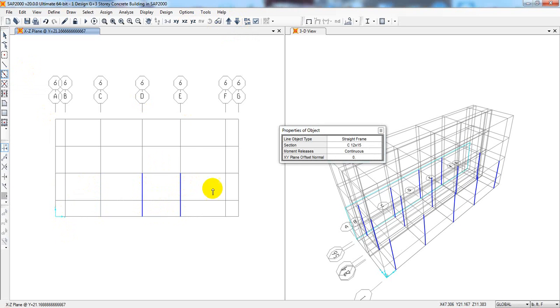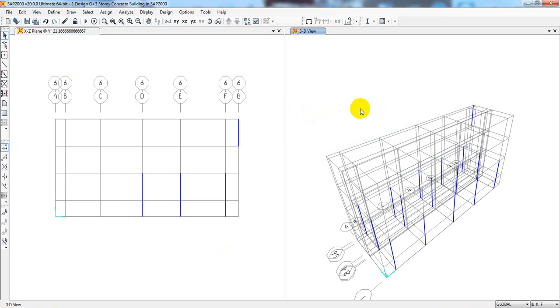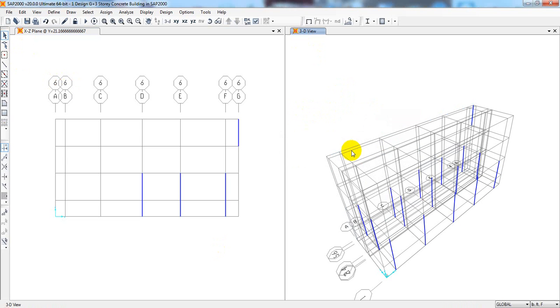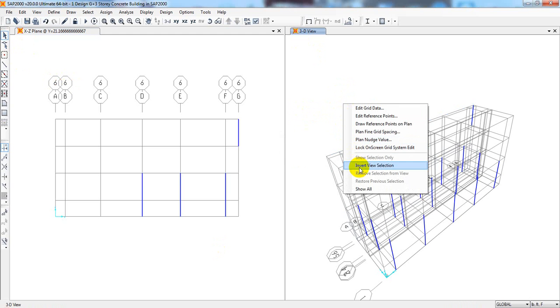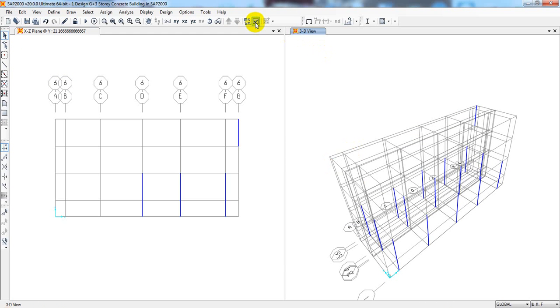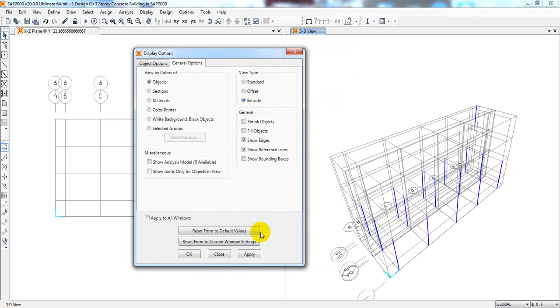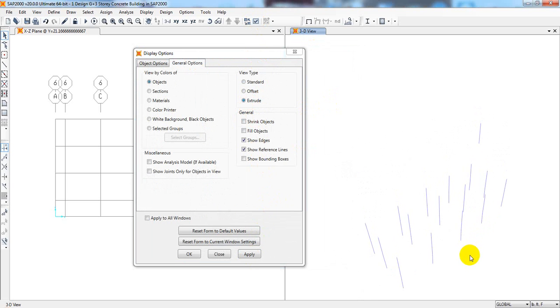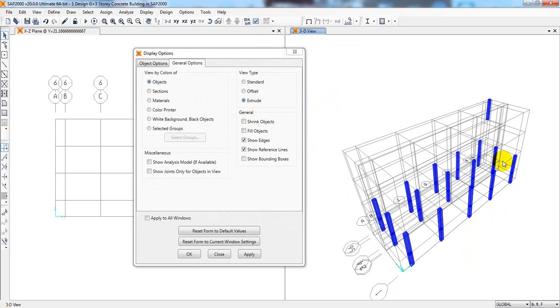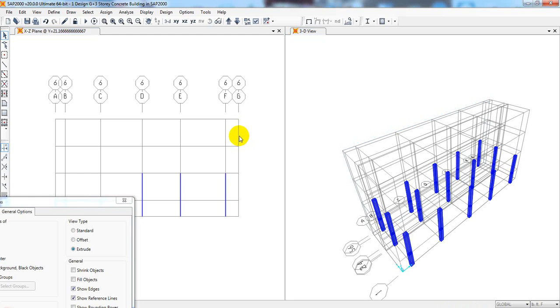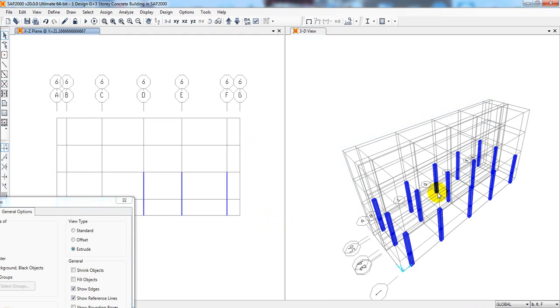Okay, so I think it's okay, right? Now I'll close this, and if we see here, we can click here to see the extrude mode. Sorry, I just clicked there. Okay, so we have drawn all columns here as we are seeing.